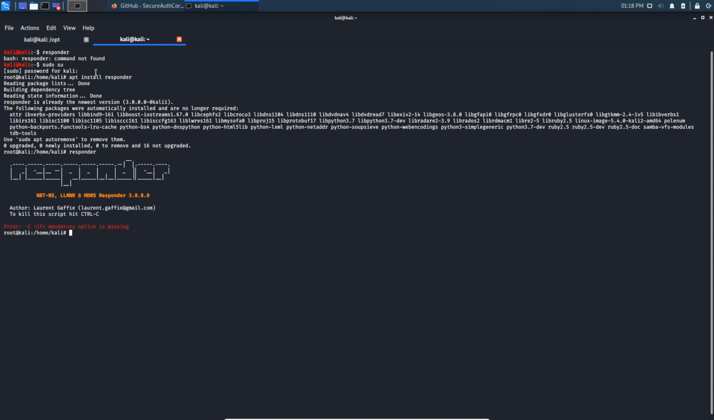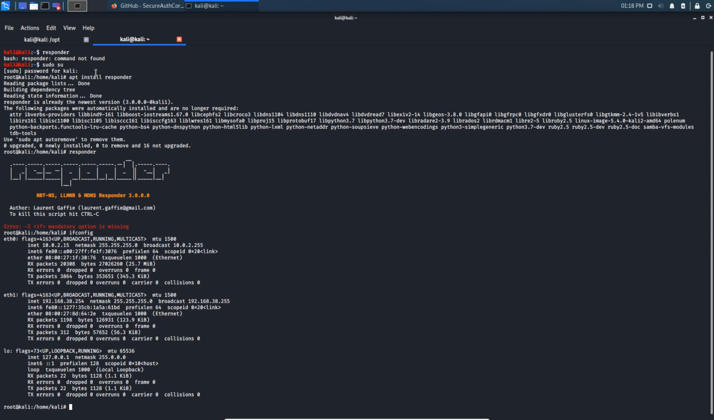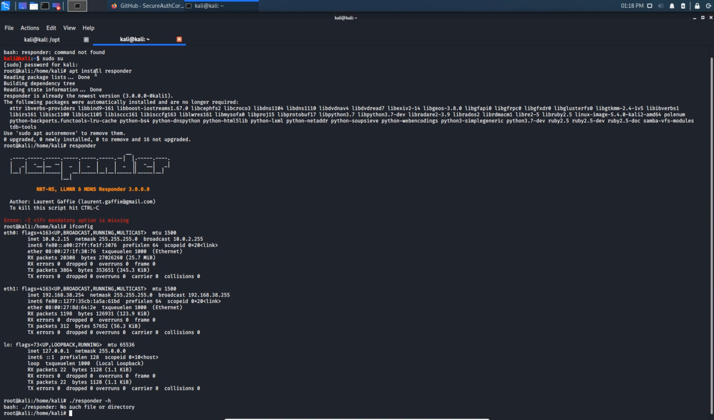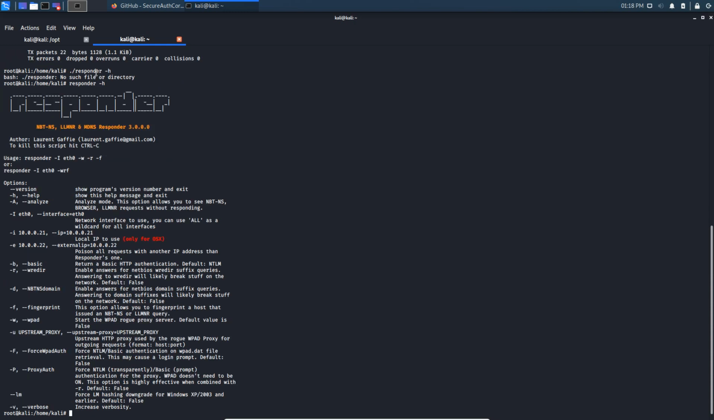Okay, so we do have Responder installed. We're going to run Responder with -I eth1, because we have two network interface cards on the system, and one is connected to my Active Directory domain, and then -wrf.